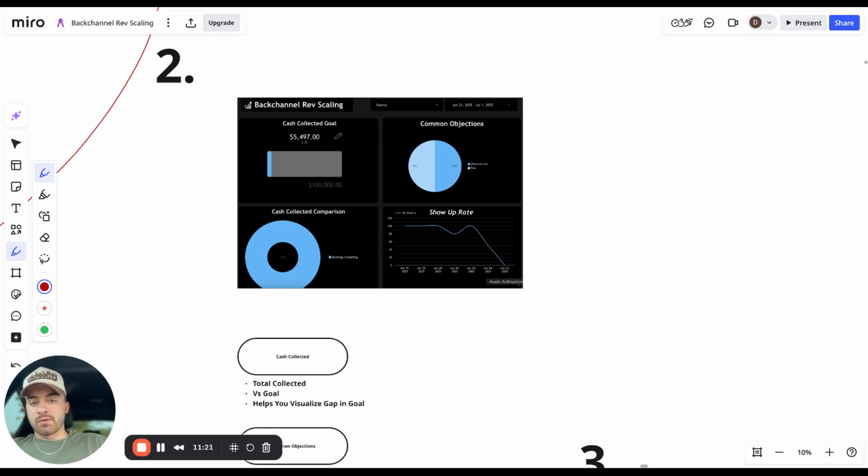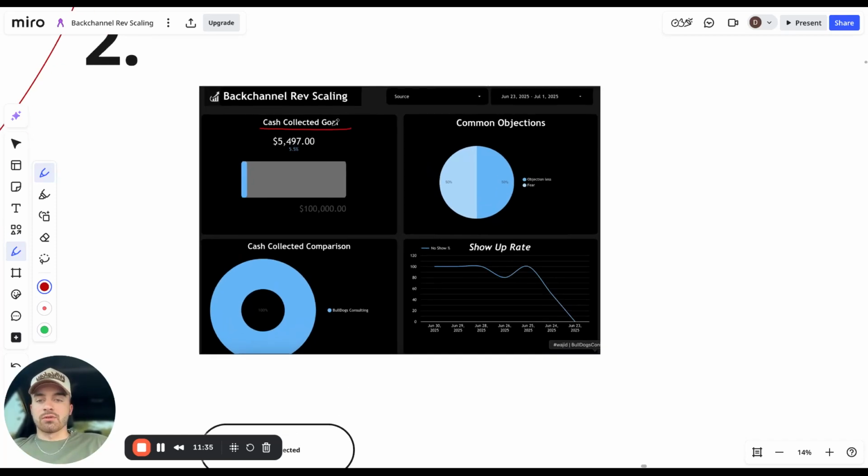So, for example, you can see your cash collected. So the trends can be anything, guys. We can customize this entire tracker to whatever specific things you want to track. But for the main purpose of the video, we're going to be tracking these 4 things, okay? So the cash collected goal. So you have a cash collected goal of $100,000, right?